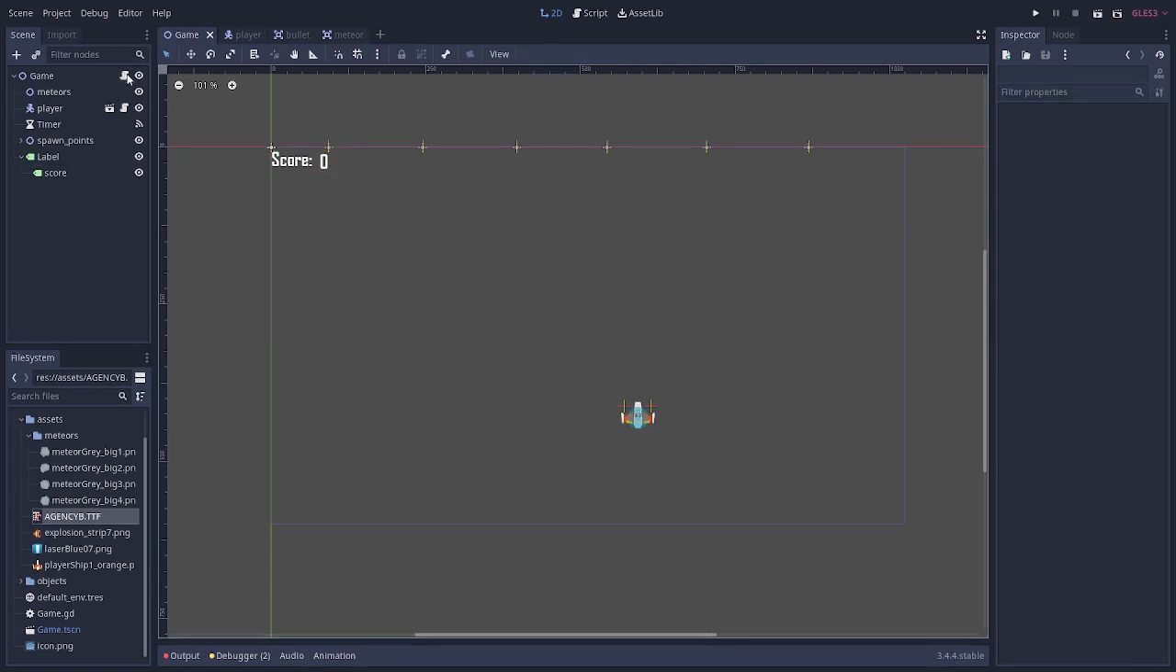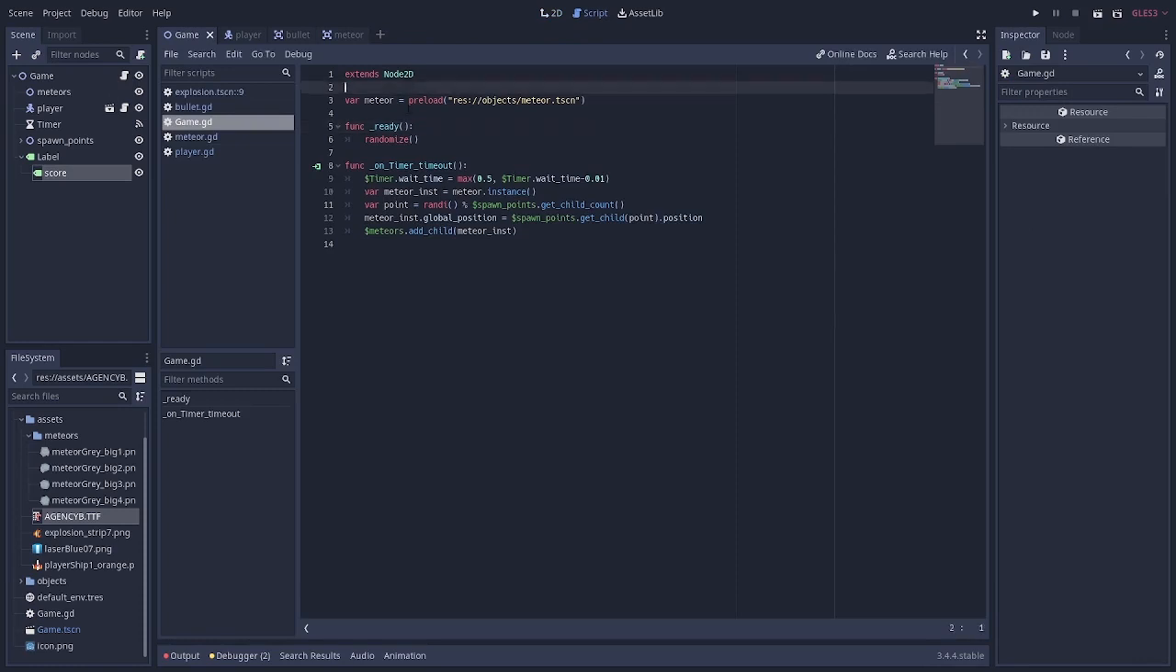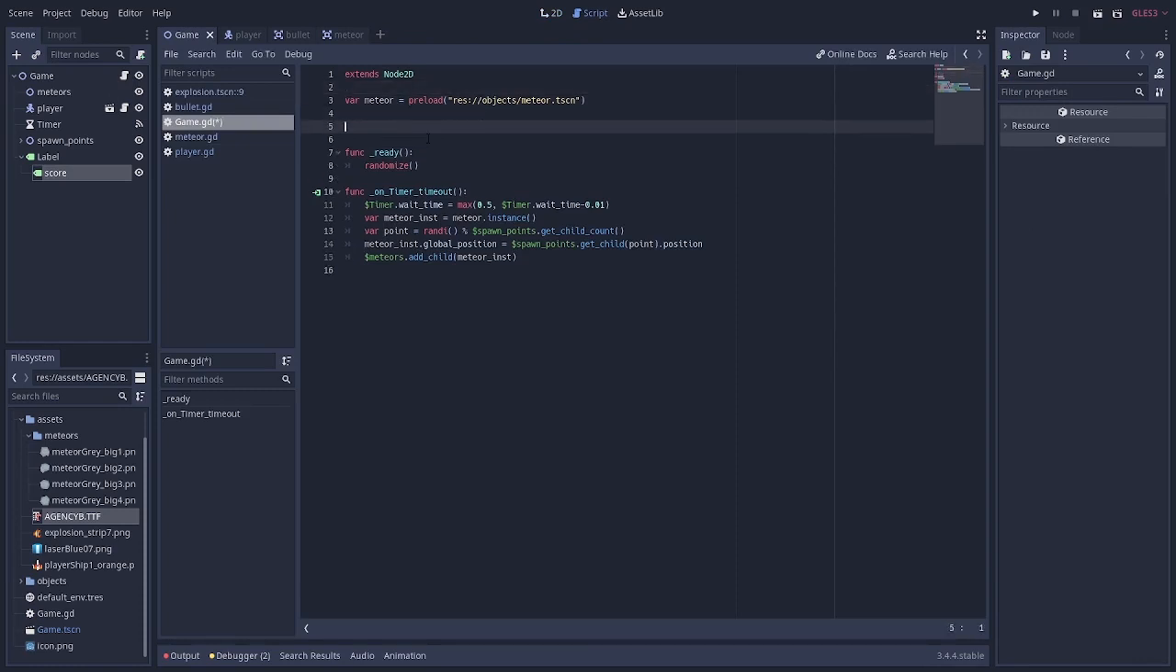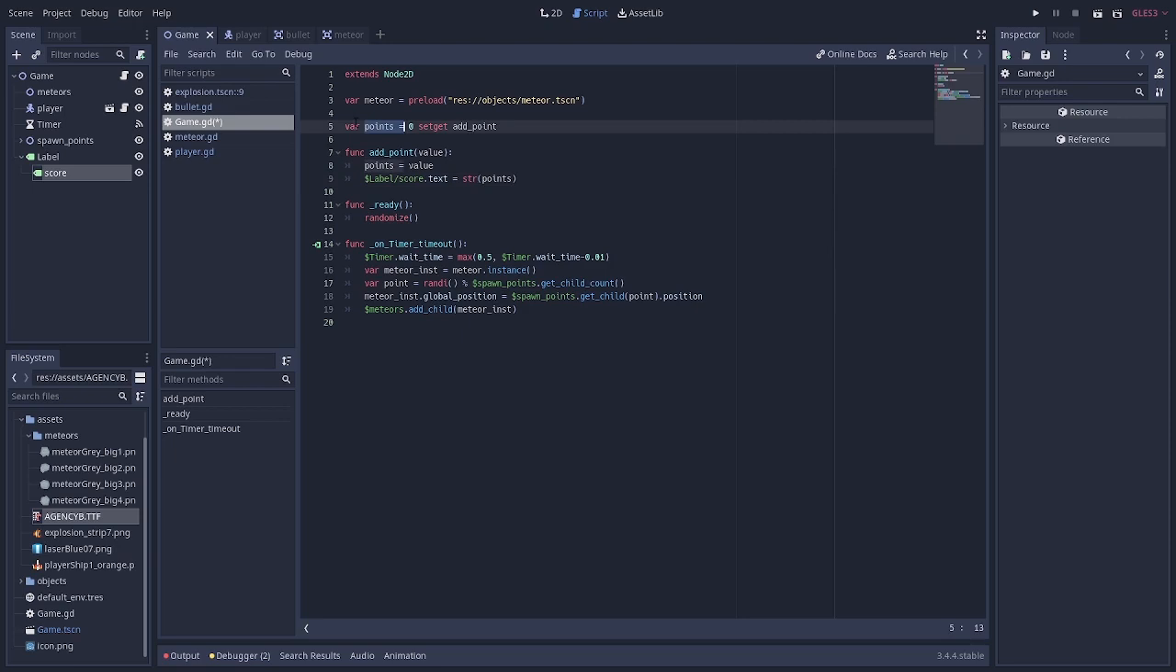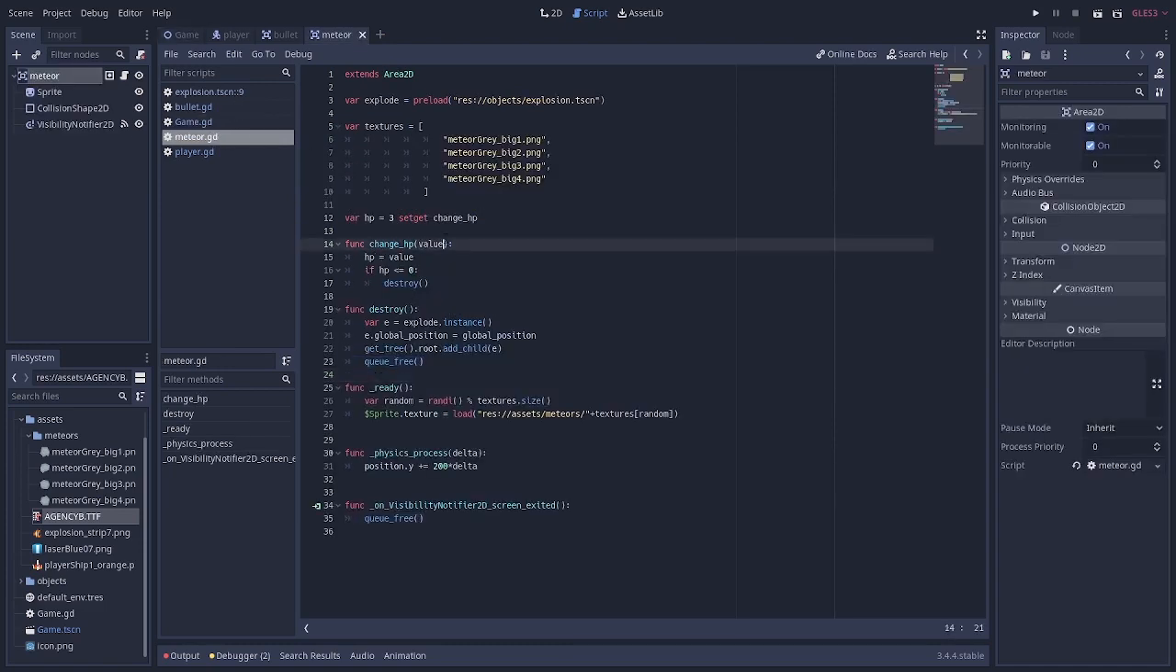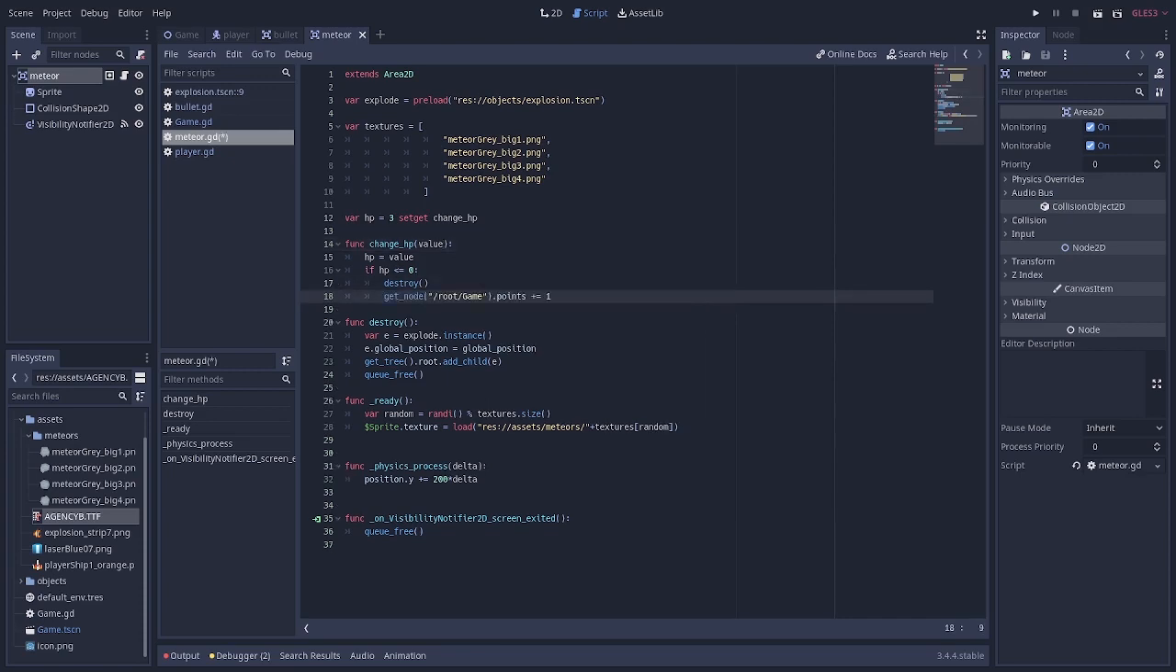So we go over to the game here, and we're going to add a function. So over here at the top, we're going to create a points variable equals to 0, and we're going to use set get to add the point. So on add point, we just say point equals to value, and we want to update the score text here to be equals to the string value of point. So from the meteor, before we destroy or after we destroy, we're going to call that game node, which is this guy here.